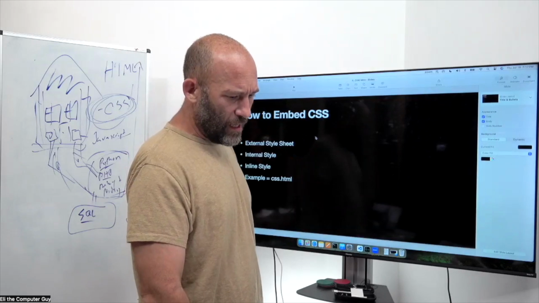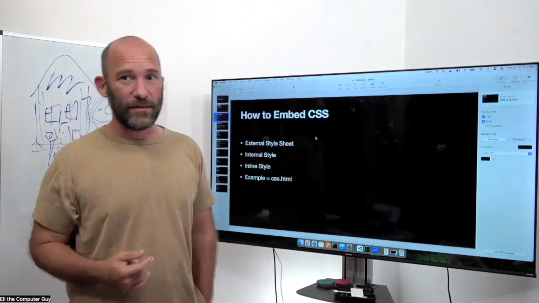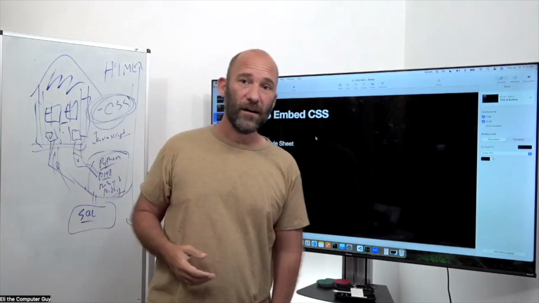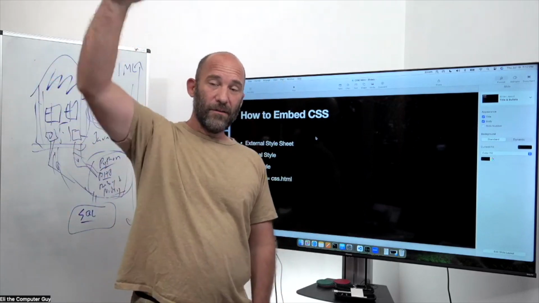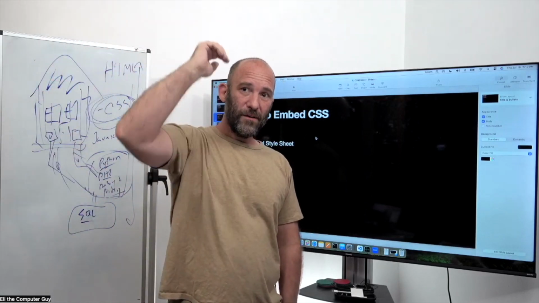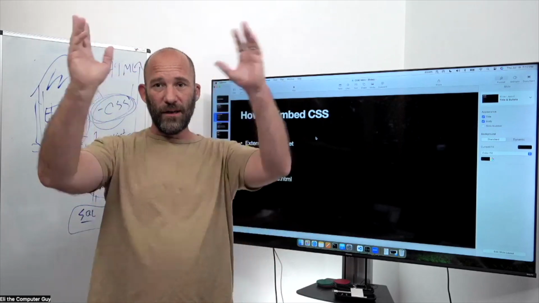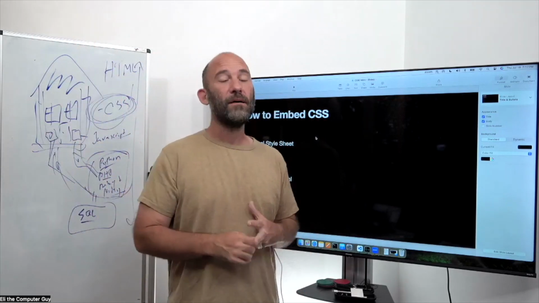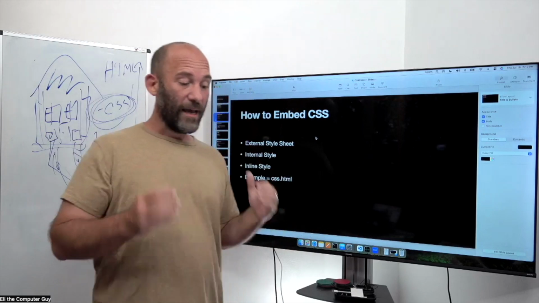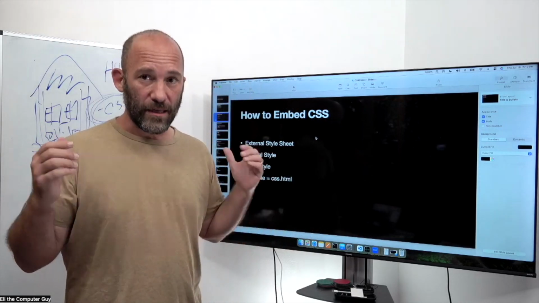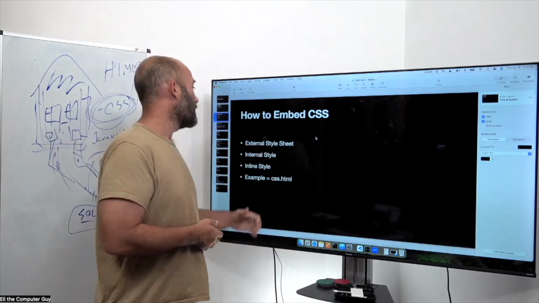Okay, there we go. How to embed CSS, right? So we've had the HTML document before. You open with HTML, you open head, you close head, you open body, you close body, you close HTML, and in all of that, you put your HTML configurations. So basically, how do we add CSS to those HTML files? There's three ways to do it.